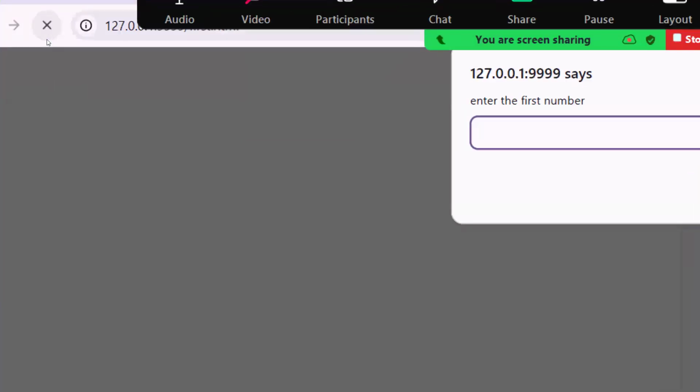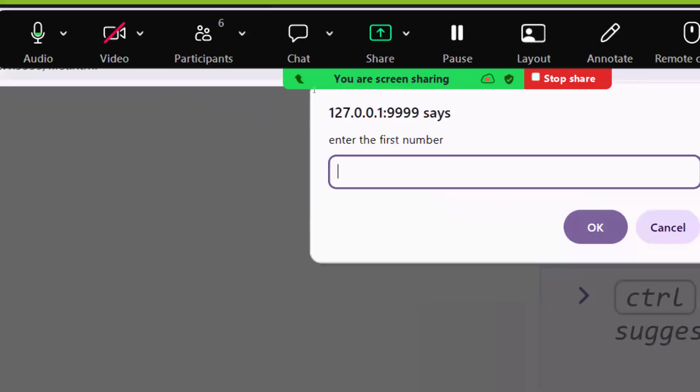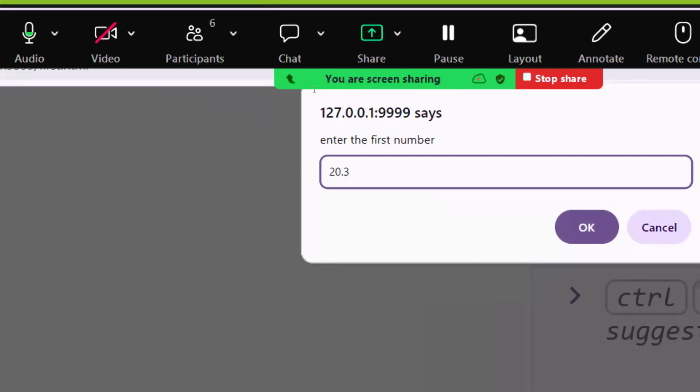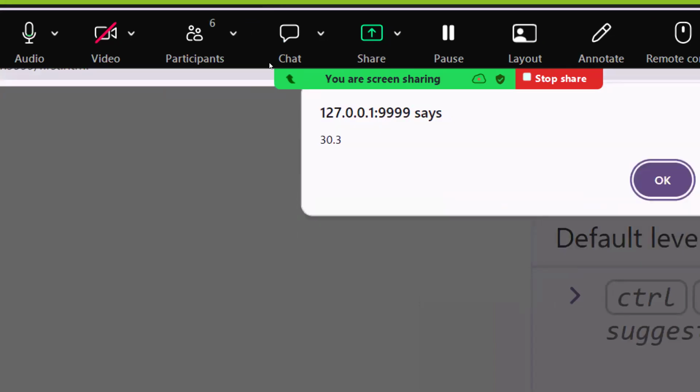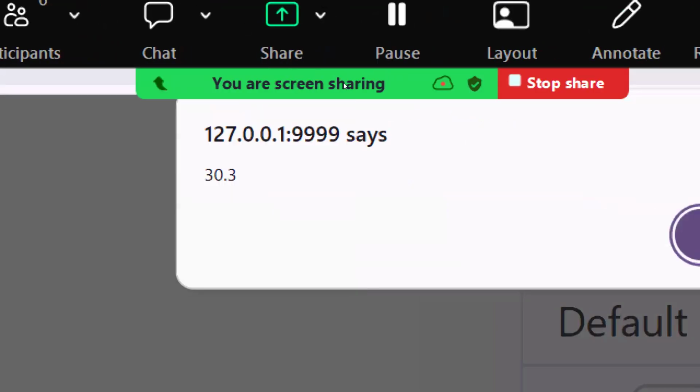I think the second element we are converting in float format, right? Just take 10 and click enter, and 20.3 I can enter, no problem. Because the second number I'm converting to which format? Float format. Now you can see the output is 30.3.